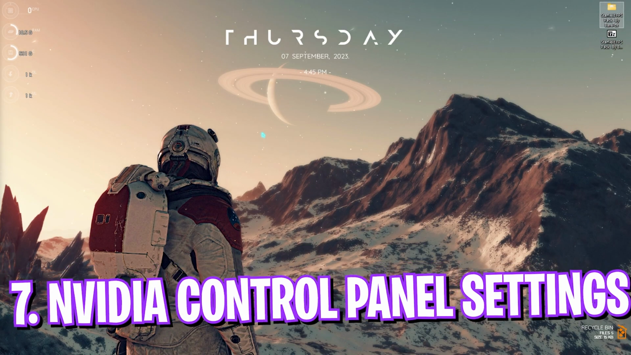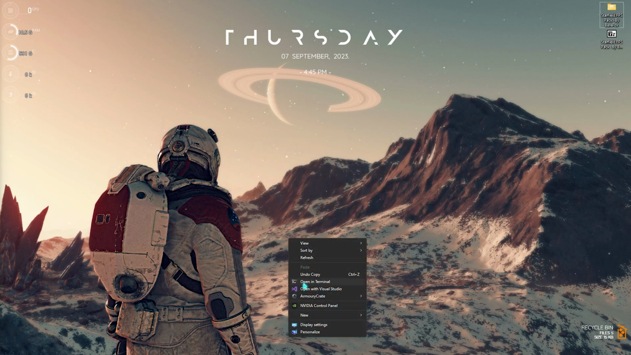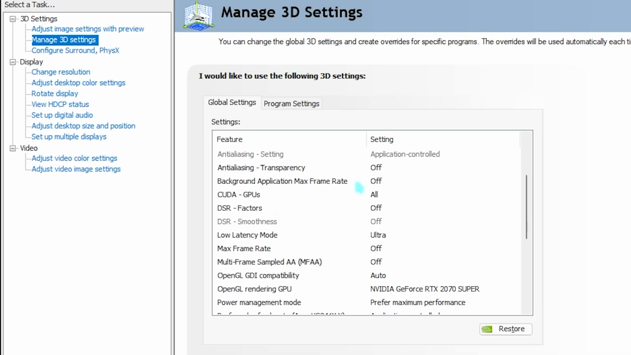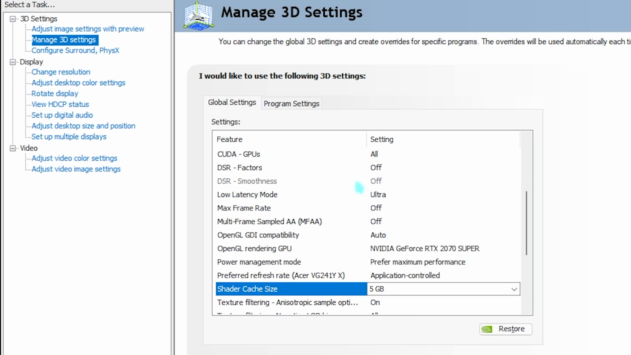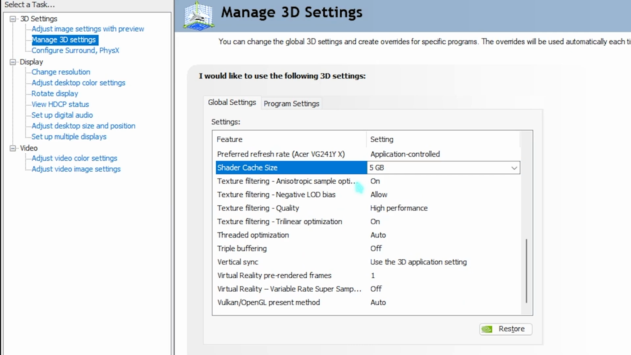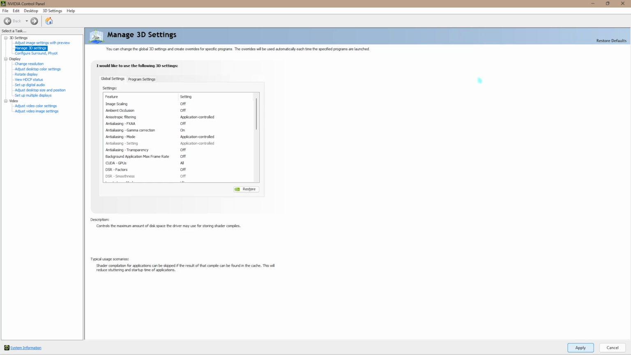Next step is the best Nvidia control panel settings for Starfield, and for that right click on your desktop, go to show more options and then open Nvidia control panel. Once you are in Nvidia control panel, go to manage 3D settings and copy the exact same settings over here. Once you're done applying that, you need to simply click on apply from the button over here, and that will apply the best settings for your GPU. Then simply close Nvidia control panel.